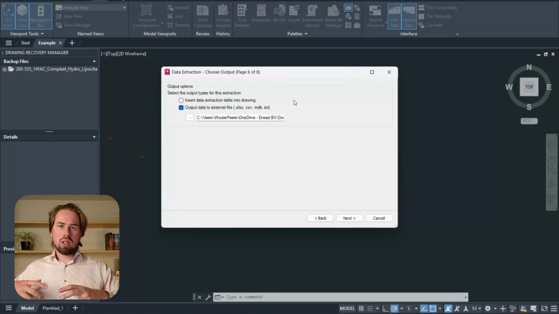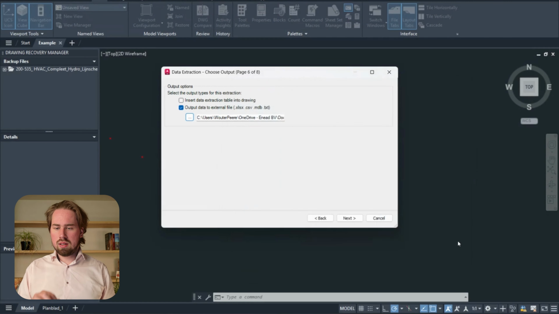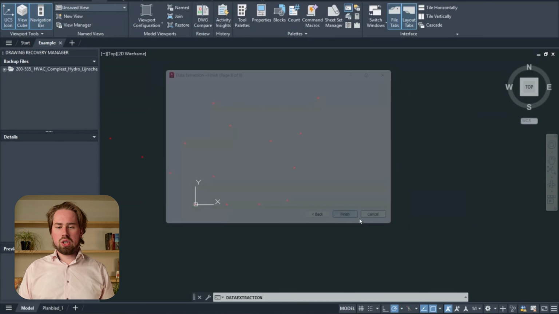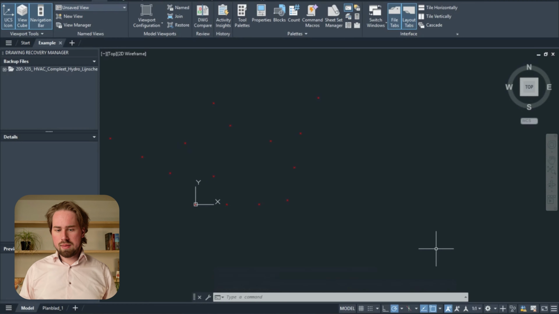And this will create for us a CSV file that we can then import into GHE2. So let's go ahead and call this example coordinates. Save it as a CSV file. And then we can press next and finish. And now we have, as said here, created a CSV file with all these coordinates.